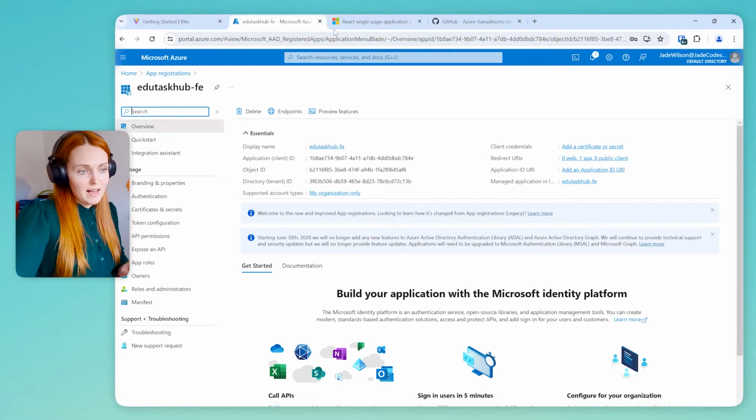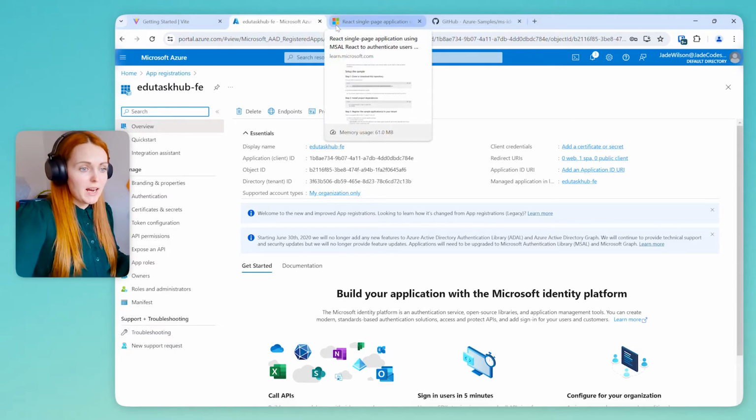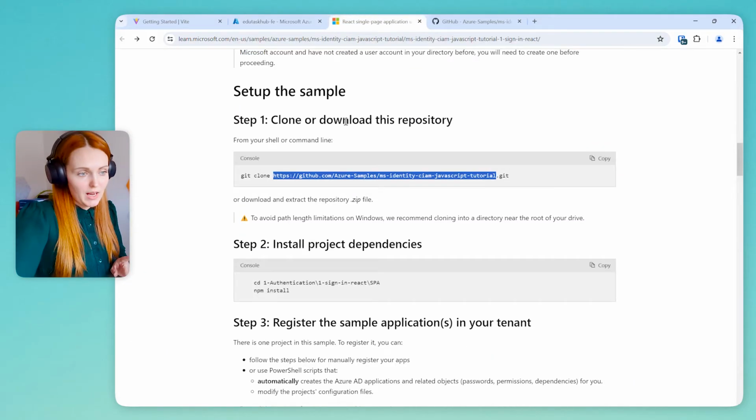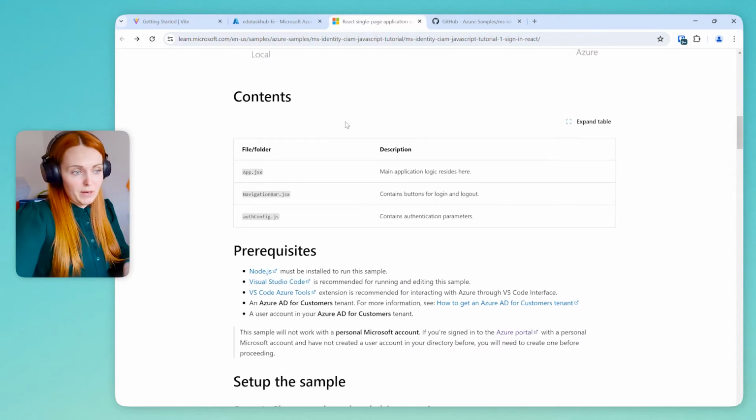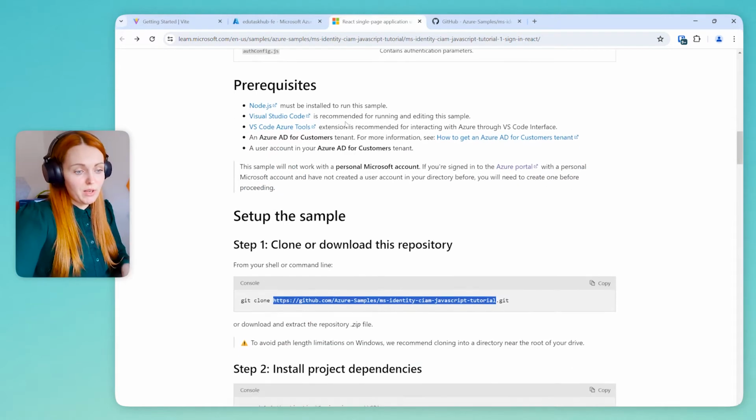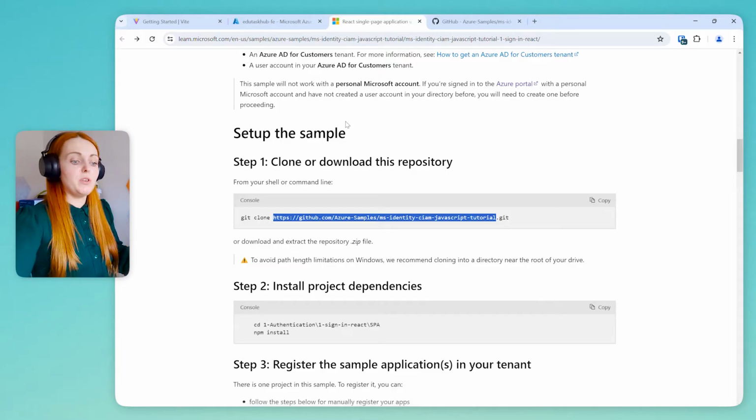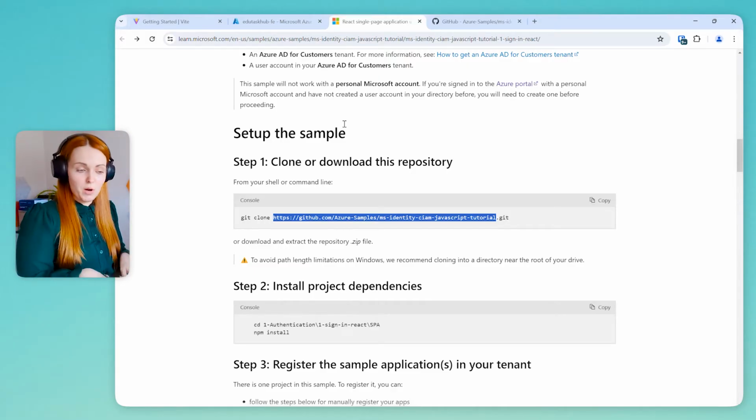So one of the things that I am using for help today is the samples from the Microsoft Learn documentation, which are really useful. Definitely recommend you check them out. But then I'm going to show you how you can use them and integrate them with your project.